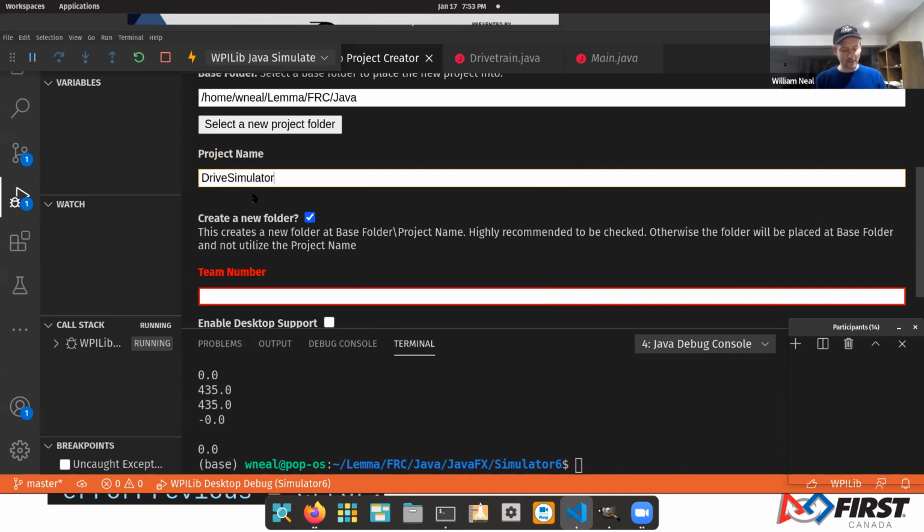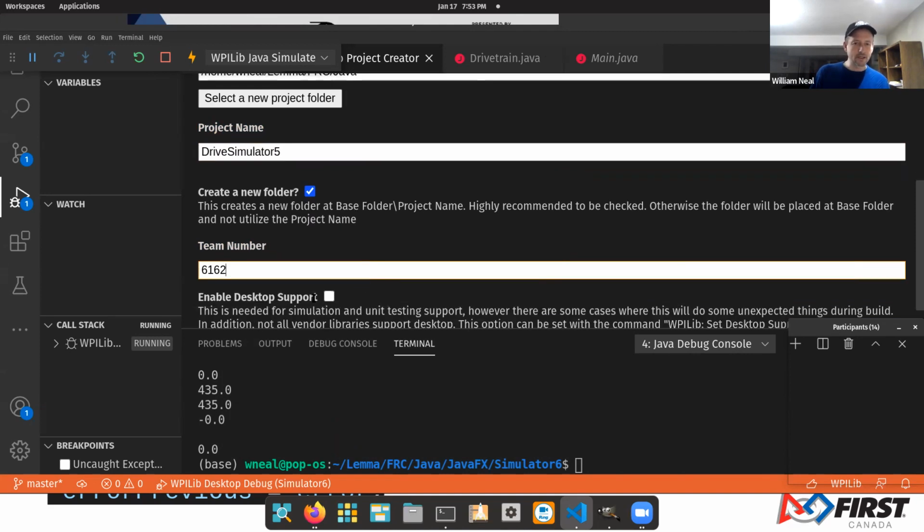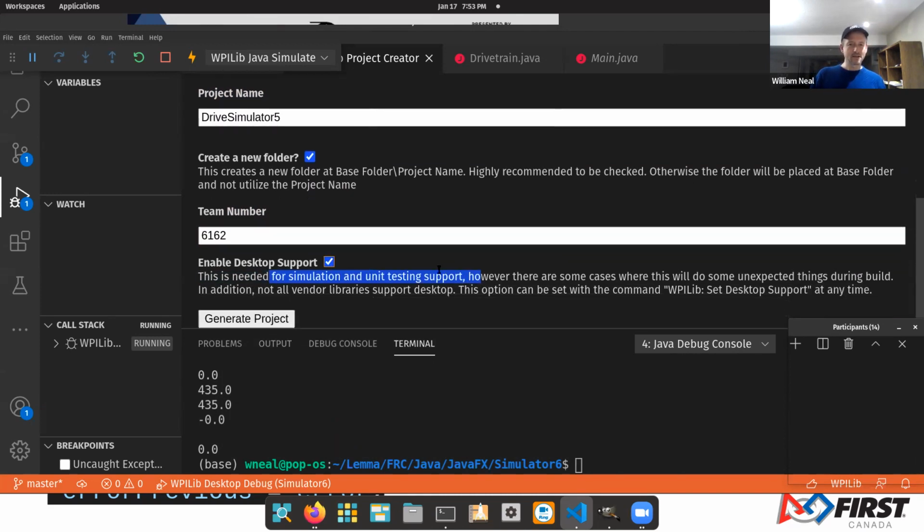I don't know what's the number now. I'll just say 5. Maybe I should look, but I'll hope that drive simulator 5 hasn't been taken. There's my previous team number. And because we're doing a simulator, we need to enable desktop support. It says that right here. Simulation support requires this to be checked.